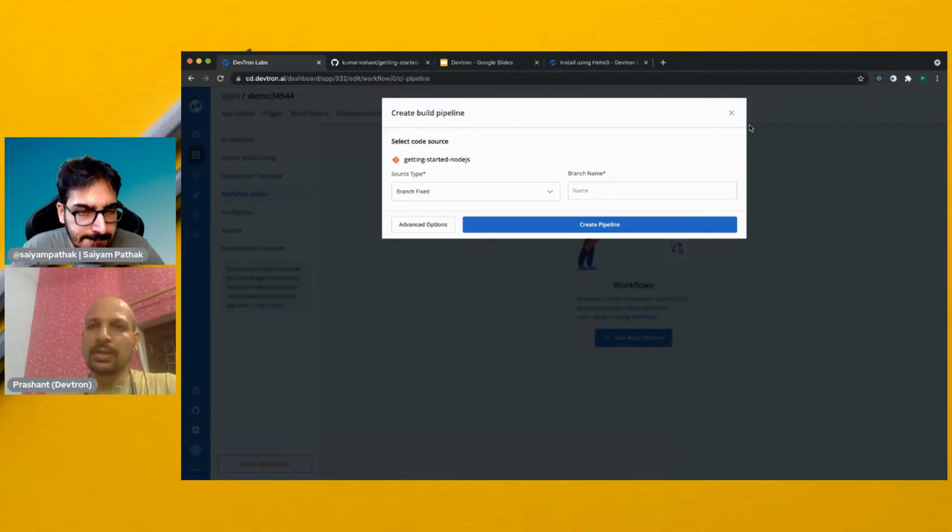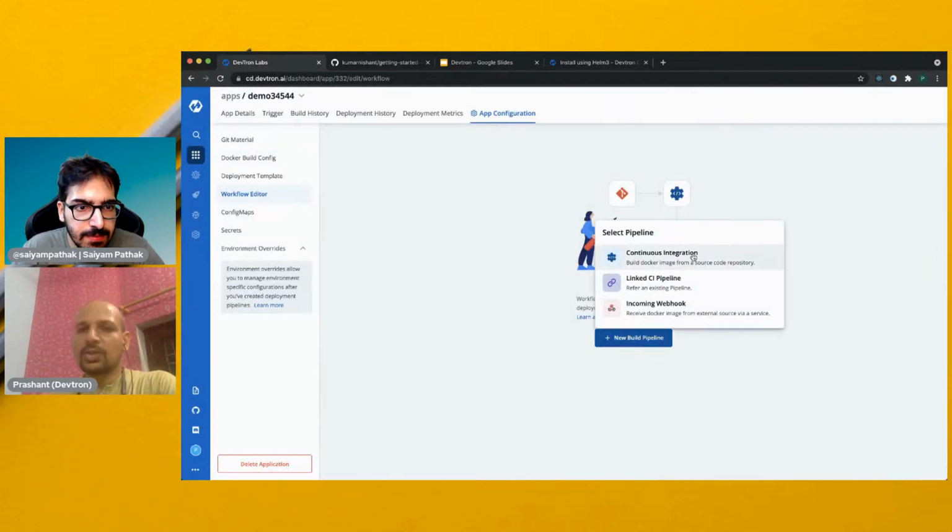So let me go back and show it again. Over here, you can see that we support three kinds of CI. One is a CI on Devtron, which I'm going to create. Another is where the CI is created on Devtron, but this application is going to use the existing CI of Devtron. It's not a new CI to be created. Why is this required? This is required when the same source code is to be used across multiple applications. Then you don't want to do CI every time. You would want the same CI image to be used across those multiple applications, and that is where we use link CI.